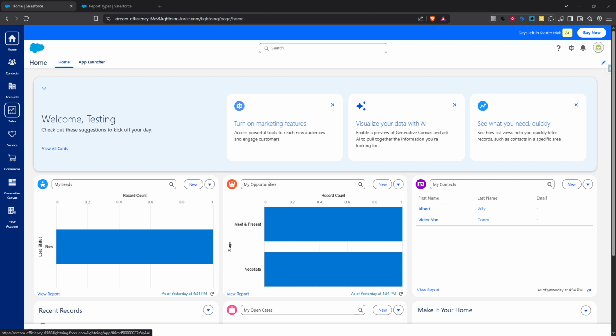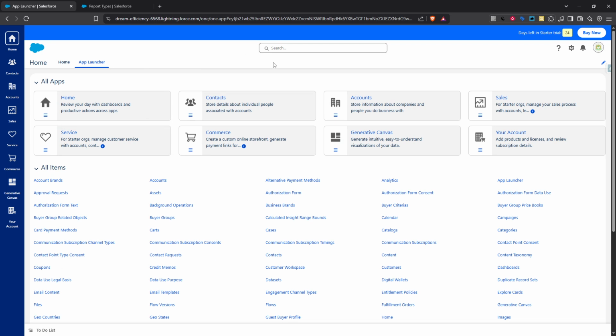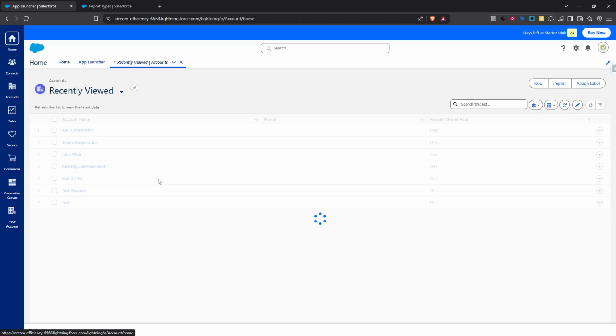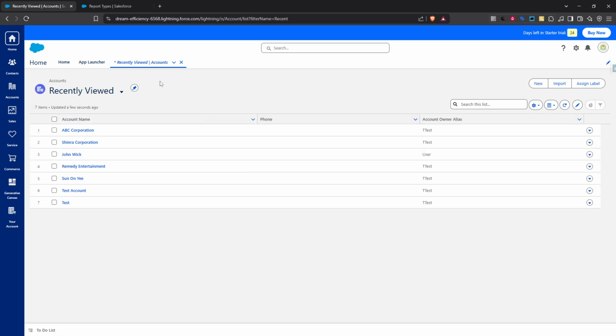To begin, let's navigate to the app launcher. This is your go-to spot for accessing all the various functionalities within Salesforce. From here, you'll want to select Accounts. This is where you manage your organization's account hierarchy and related business information. If you're not already familiar with it, think of the Accounts section as the central hub where all business-specific data gets organized and structured.